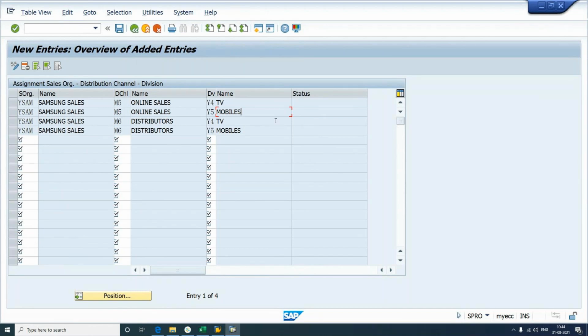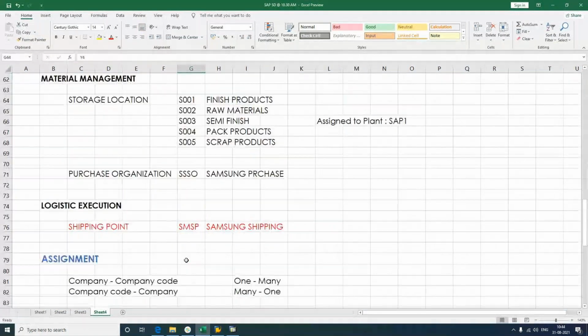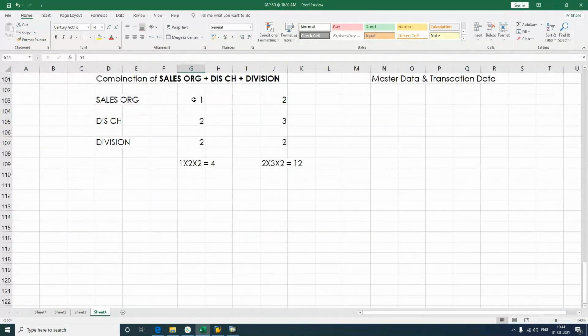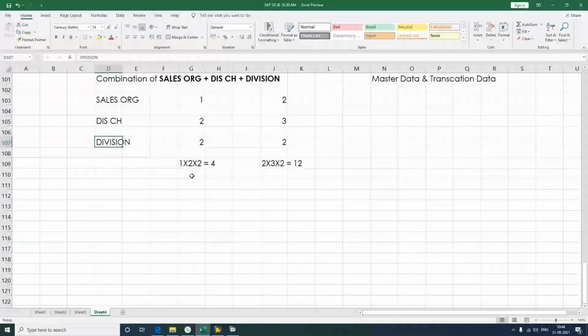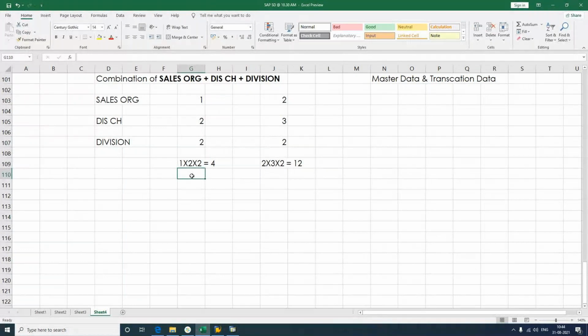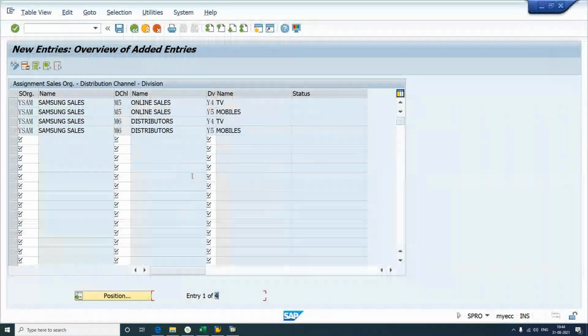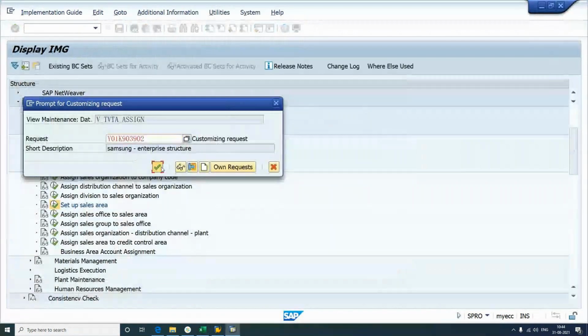And right now, how many combinations have we maintained? 4 combinations. You just need to cross multiply: the number of sales orgs into the number of distribution channels into the number of divisions to know the sales areas over here. Okay, so maintain it and save this one. Done.